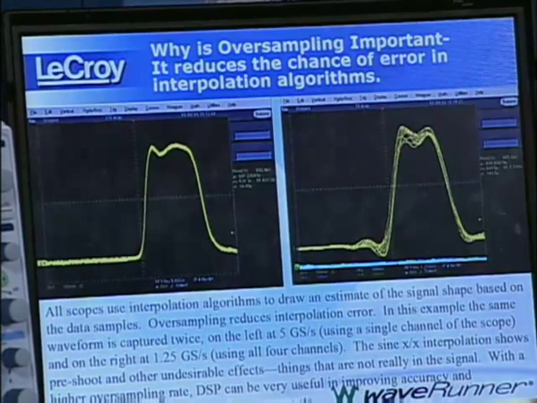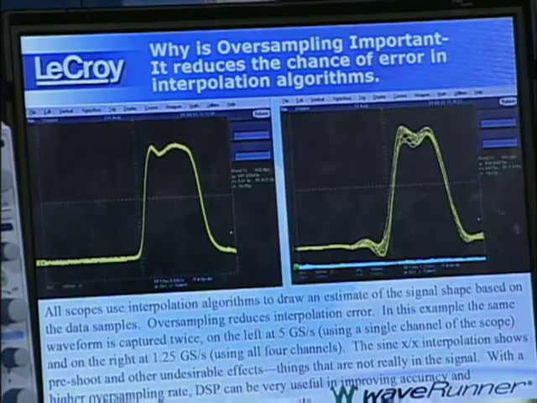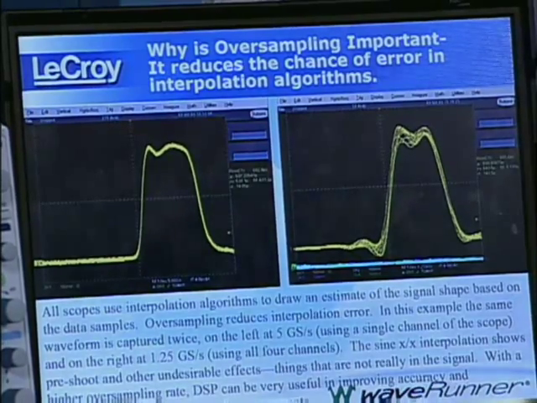This is the real signal shape. So you can even get problems in the viewing of the signal if you don't have enough sample rate. So higher sample rate is a good thing. Can't have too much.